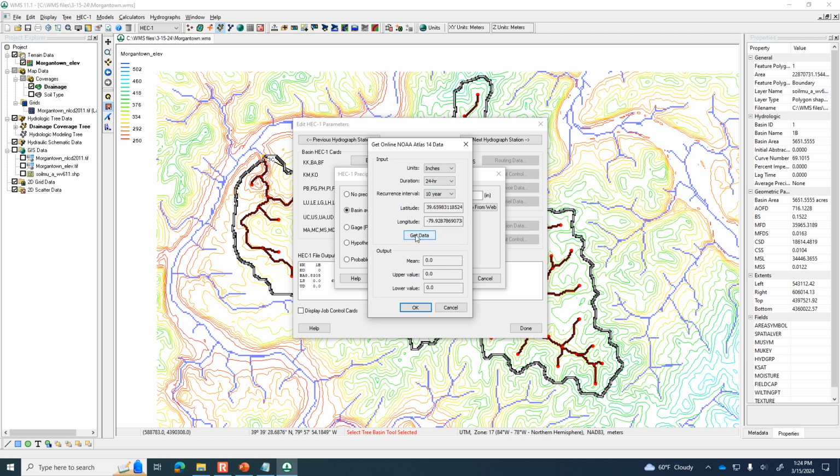So get data for the 10-year 24-hour, the mean 3.46. Here in Huntington, I think the 10-year precipitation depth was 3.63 inches for a 24-hour storm. So a little bit lower in Morgantown.